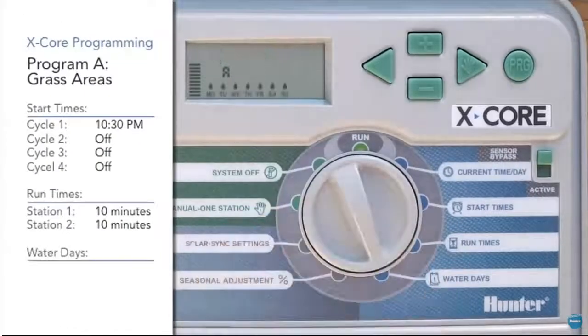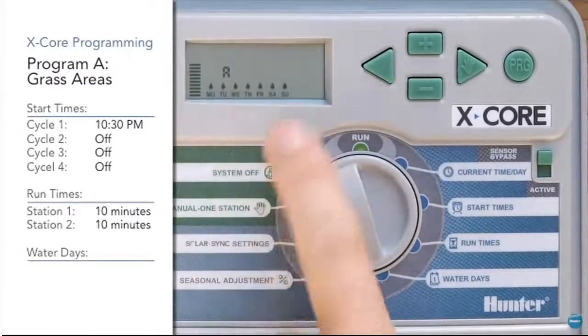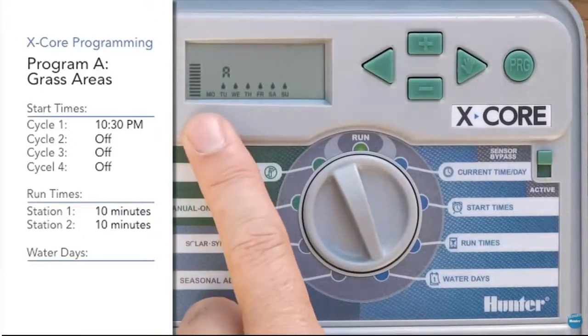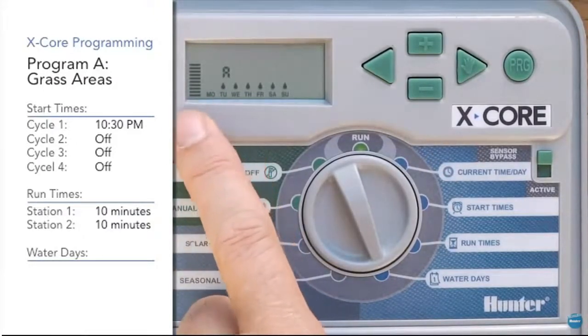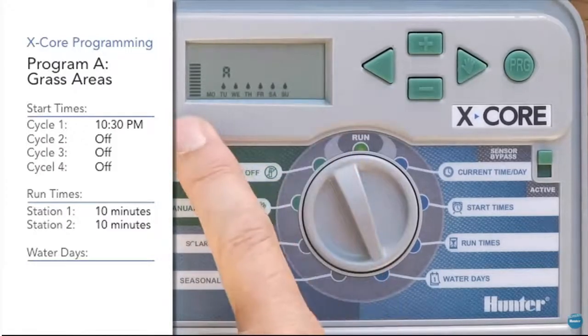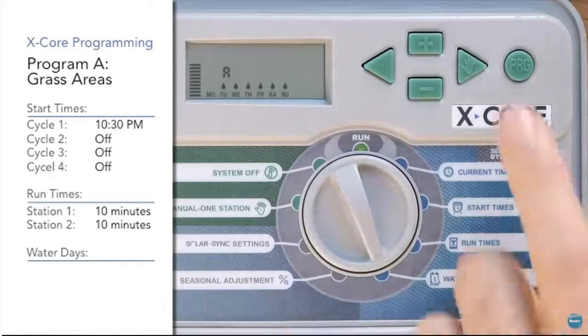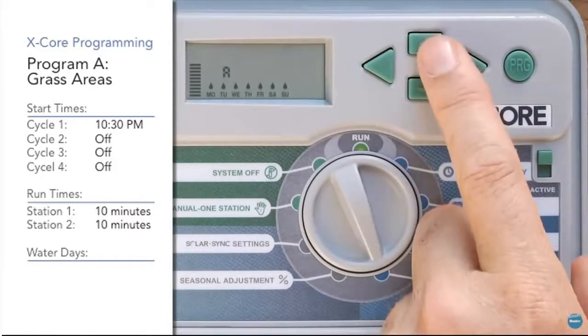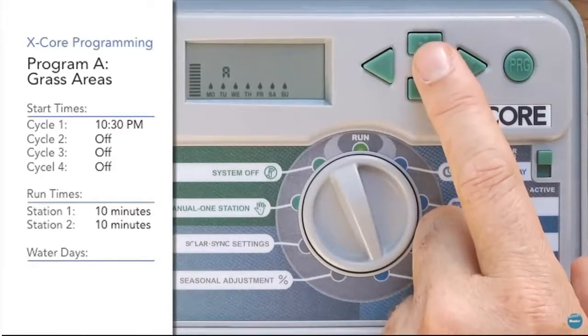So now we'll go to the water days position, and these are going to be the water days for program A. You'll notice that it starts out with a blinking water drop over Monday. Right now, all days have a water drop, so it's going to be watering 7 days a week. For water day selection, plus means yes and minus means no. If we want to water on Monday, we'd hit the plus, but we're going to go Tuesday, Thursday.